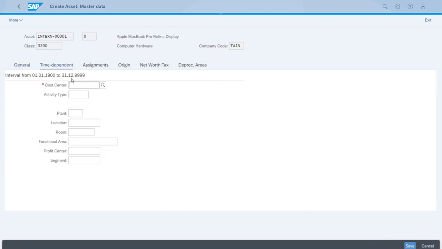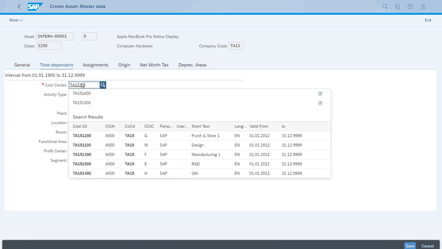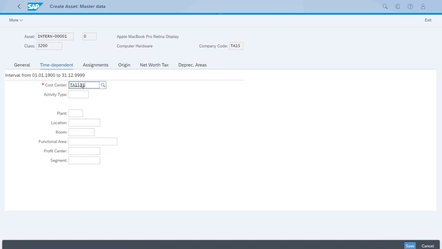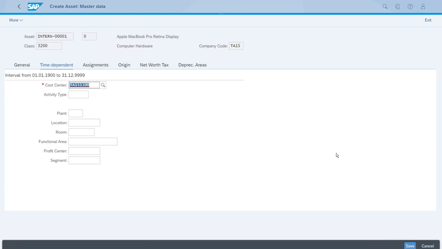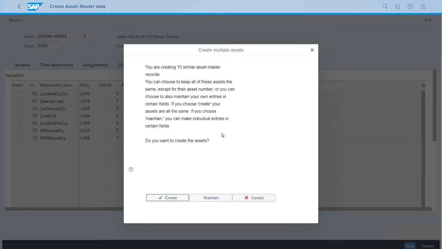We can come here to the time dependent tab and just enter the cost center for design, and that's it. With this, I mean, the depreciation areas are all default values, and we don't want to modify those, so we can just save. And what's interesting here is that now we have a pop-up.